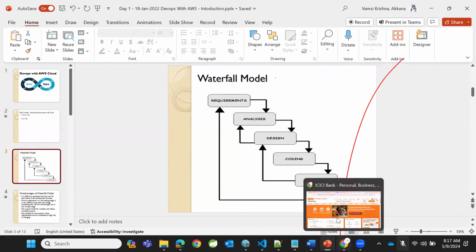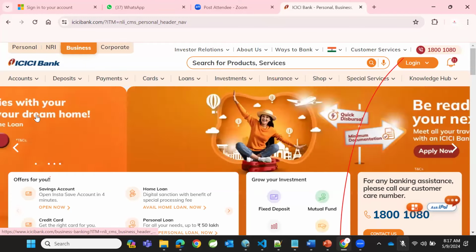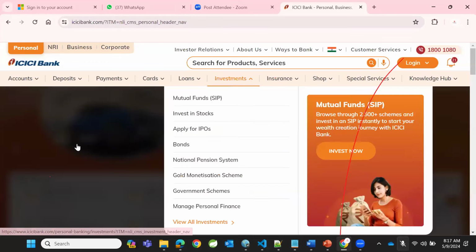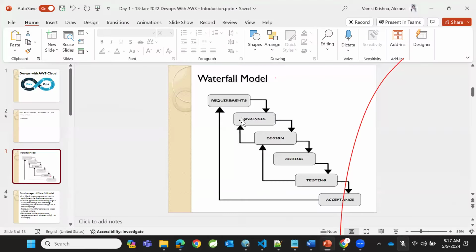Then ICICI Bank will start saying, we need a net banking application like this. We need these many modules. We need personal banking, NRA banking, corporate banking, and we need to maintain different accounts, like savings account, salary account. This is how we need the net banking application. Based on that, they will collect the requirements. Who is going to collect the requirements in this scenario? Infosys team.